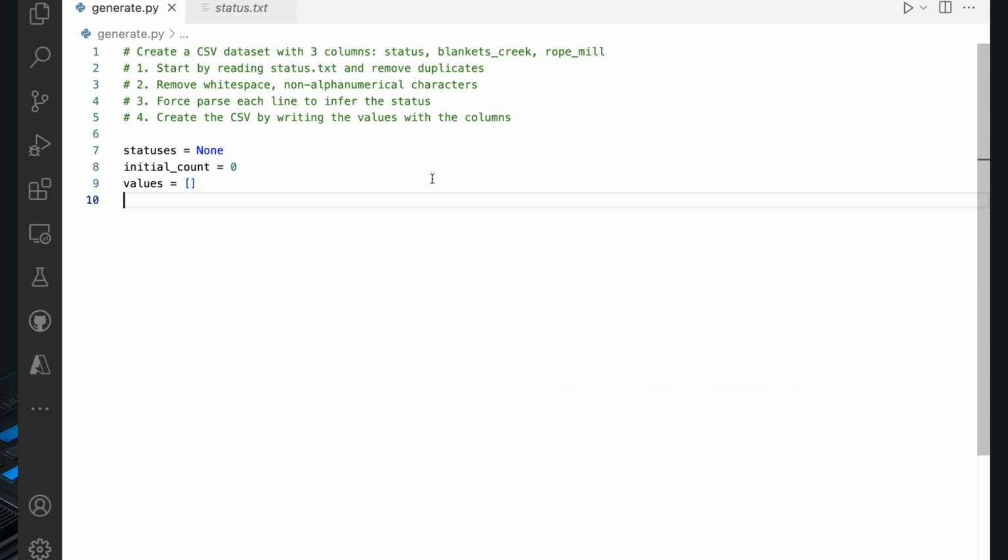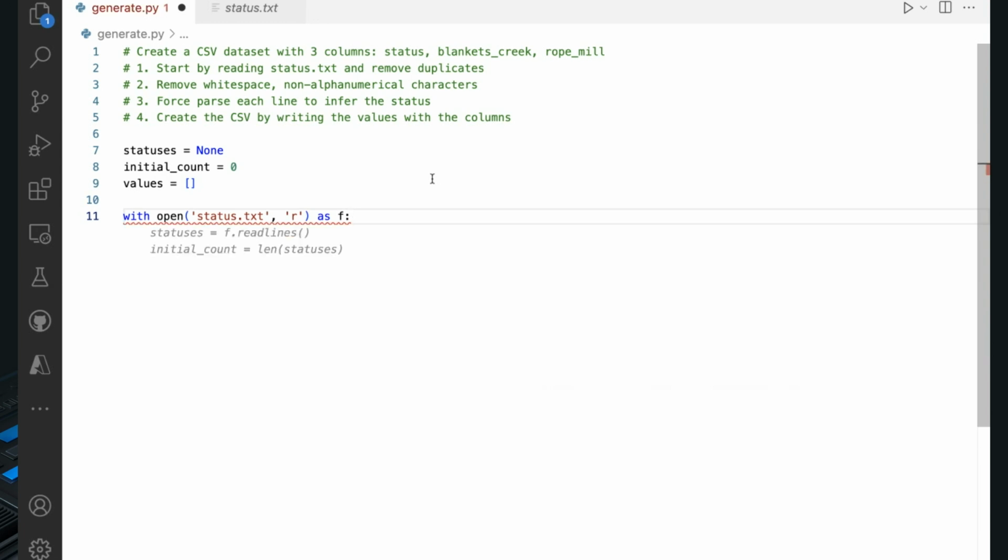For the statuses, the first thing we need to do is open these, and that looks fine. So what we're doing there is opening status.text, and we're going to read. That's what the R stands for. I'm going to assign it to the f variable. And we are going to go ahead and loop for line in file.readlines. So we're going to read every single line.